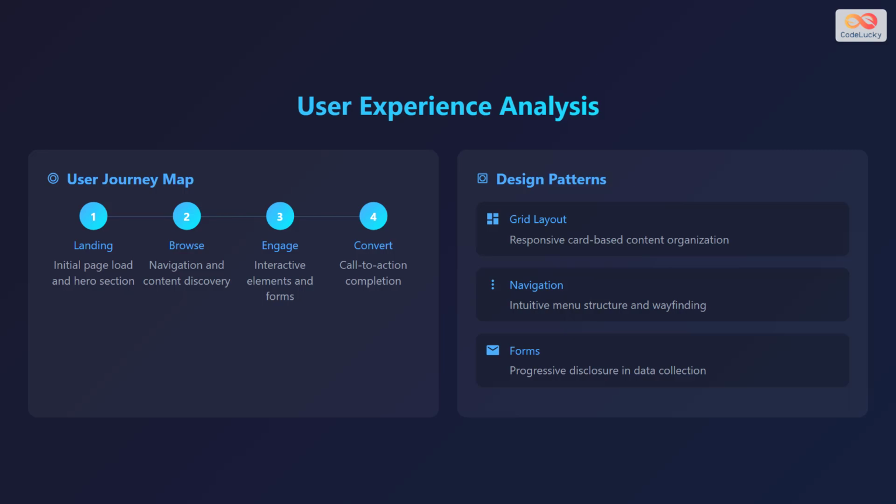Now let's talk about user experience analysis. We'll break it down into user journey map and design patterns. The user journey map has 4 steps: landing, browse, engage, and convert. First step is landing, which is initial page load and hero section. The second step is browse, which is all about navigation and content discovery. Third step is engage. This includes interactive elements and forms. The last step is convert, that is call to action completion.